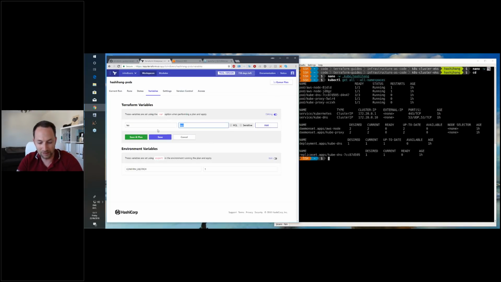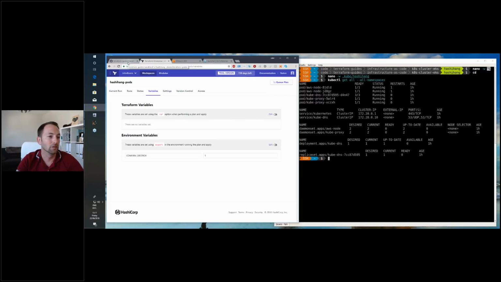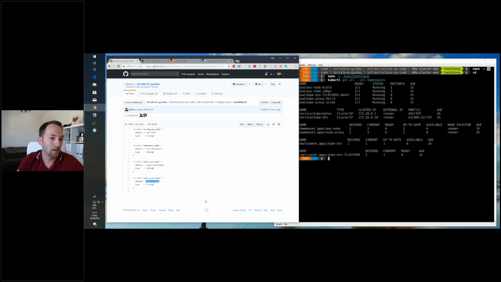In fact, if I do change one, I have 2 options, save and plan. I don't have to download the latest code, I just have to redo a plan and a run with the new variables. So if I do this currently, it pulls in my latest code and it takes the Nginx pod image, nginx:latest. This is a blank pod, just a default Nginx page.